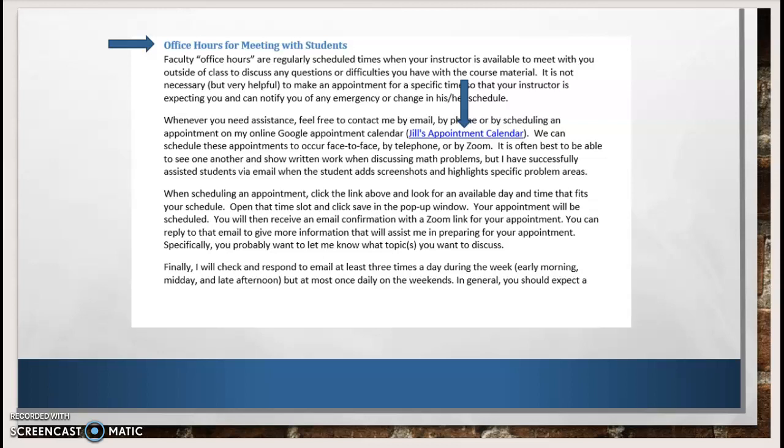Look for a time that fits your schedule and open that time slot. The appointment will be automatically created as a Zoom meeting. If you want to meet face-to-face or at a time that is not listed, please let me know and I will try to accommodate your request. When you click Save on the appointment, you will appear on my calendar and email confirmations will be sent to you and to me.